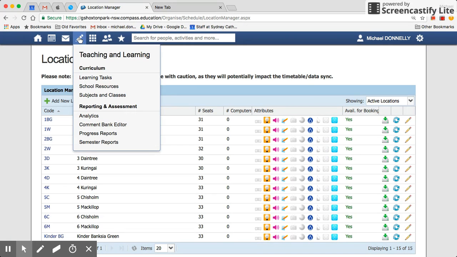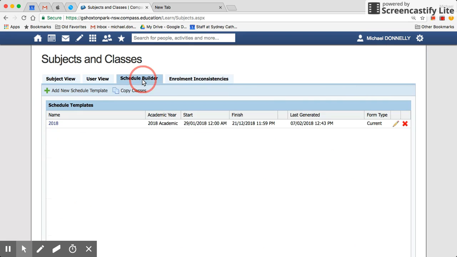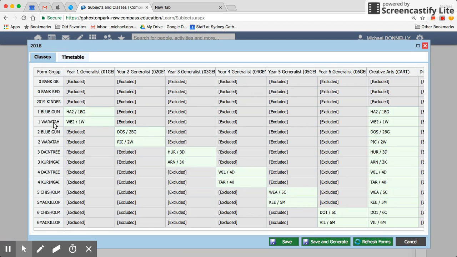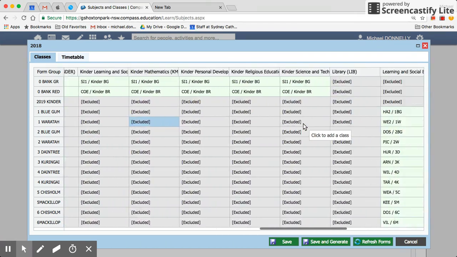So what we do there is move to our Teaching and Learning icon, the pencil, down to Subjects and Classes. That brings us to the Subjects and Classes page. Click on Schedule Builder. And again, we make sure we click on the right year that we want to be changing. Reminder, here are your various classes in the school, and across the top are all the various subjects that students might be taking in the school.